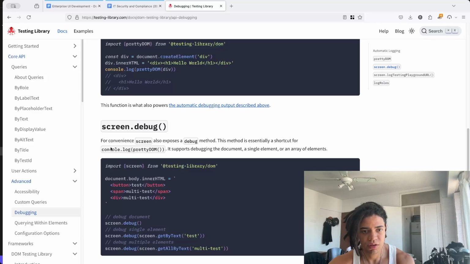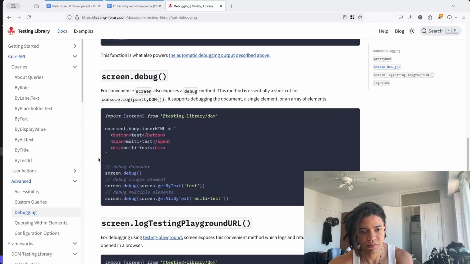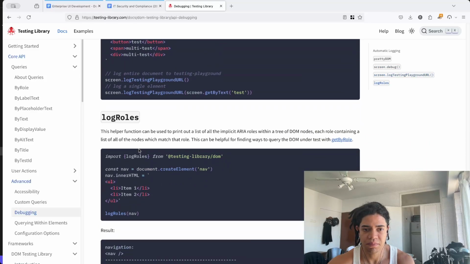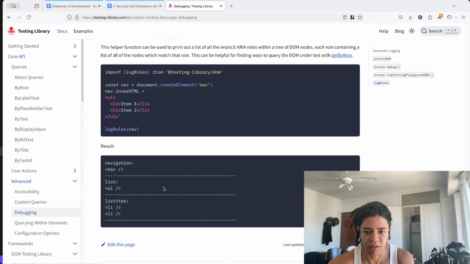screen.debug. For convenience, screen also exposes the debug method. This method is essentially a shortcut for console.log of prettyDOM. It supports debugging the document, a single element, or an array of elements. So as you can see, it's this one. You define this, you say, hey, screen.debug: debug the document, debug a single element, debug multiple elements.